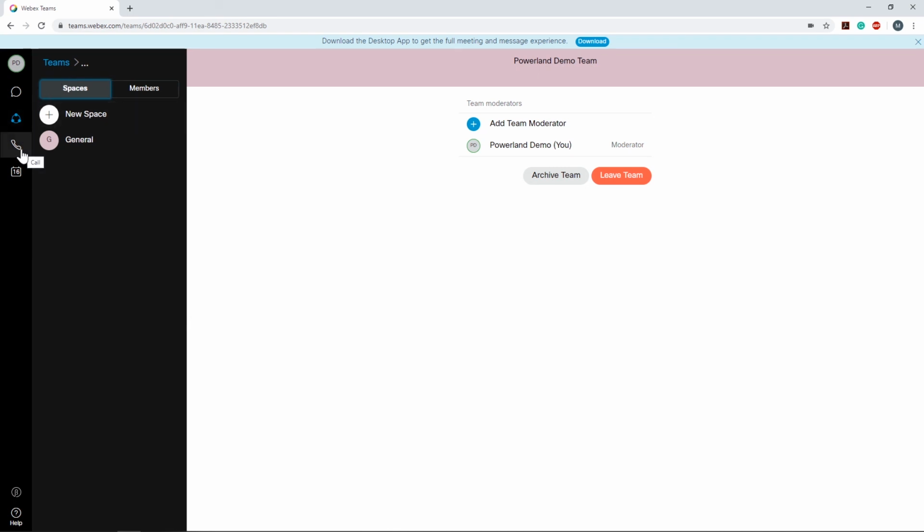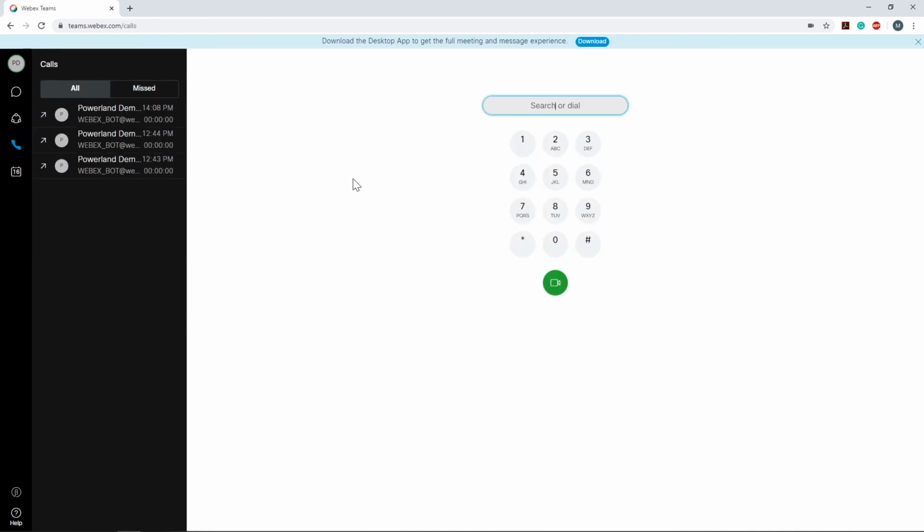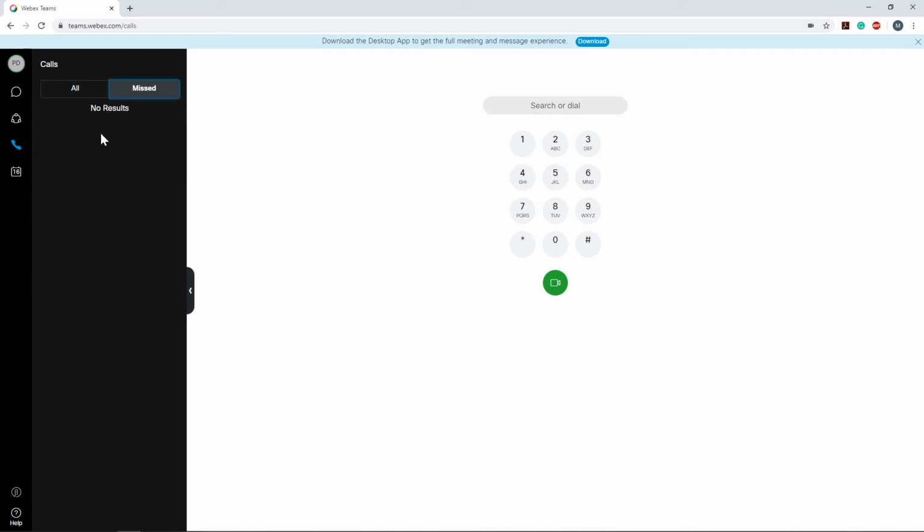From the call section here, you can make calls using the numbers that you know from Webex, or view old calls that you have, or view any missed calls that you have had.